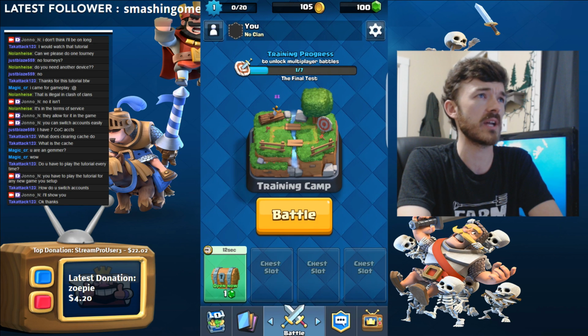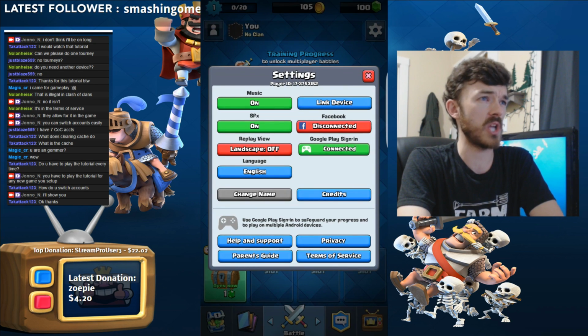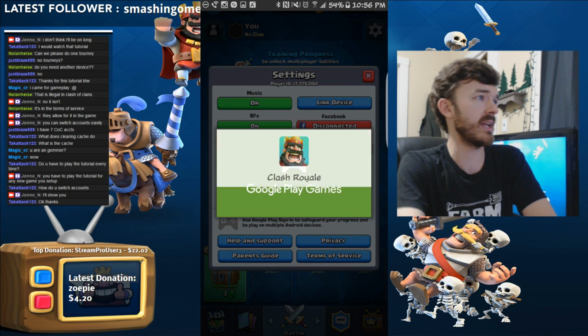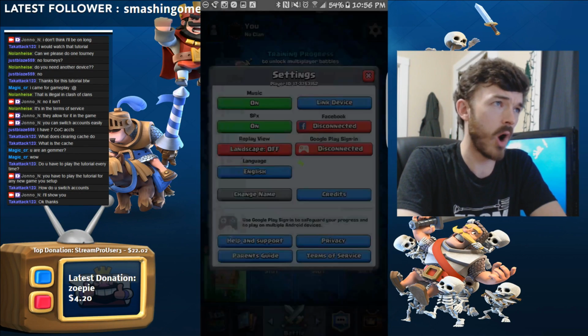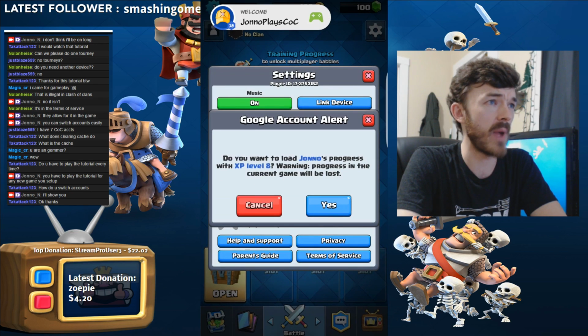Oh, that's going to take a few seconds. So this is how you change your accounts. It says right here, Google Play sign in, disconnected. I changed it to disconnected. Now I'm going to click it again and go to connected. And then it gives you a list of all of your available accounts. I'm going to go right back to my main account.